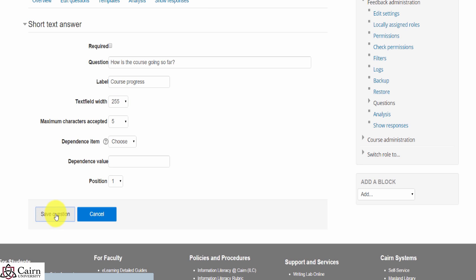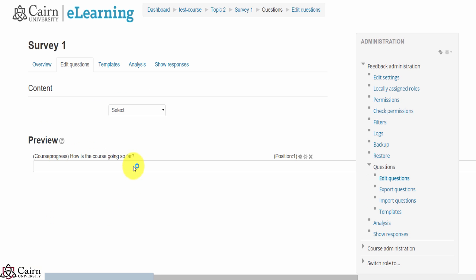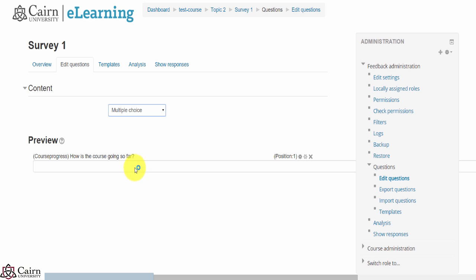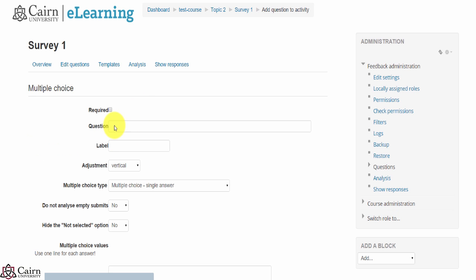So then we click on save question. And that's the first question. Then you click on add another question, and you choose short text answer or whatever, label or whatever. Usually it would be multiple choice or true and false questions that you'll be utilizing in your course. True and false, multiple choice, that look like this.